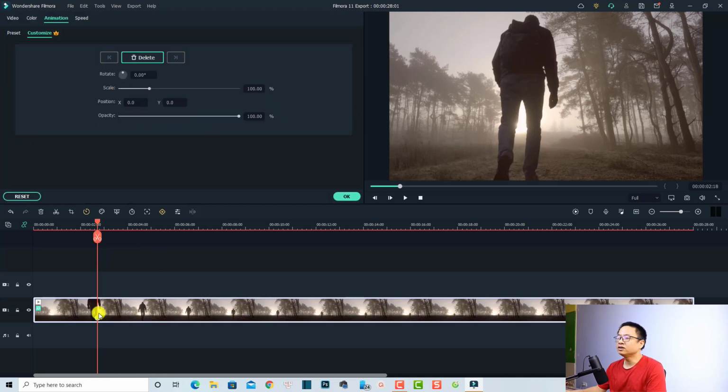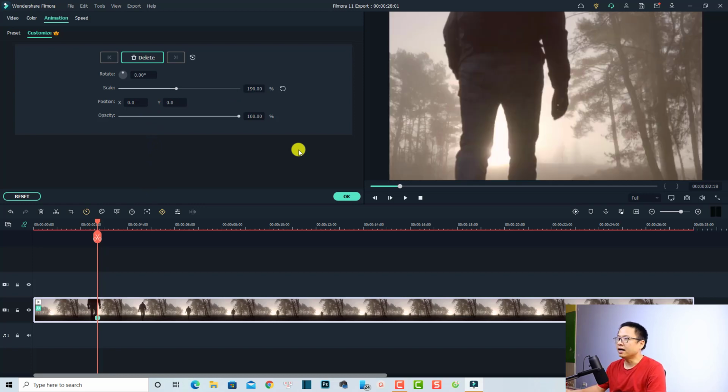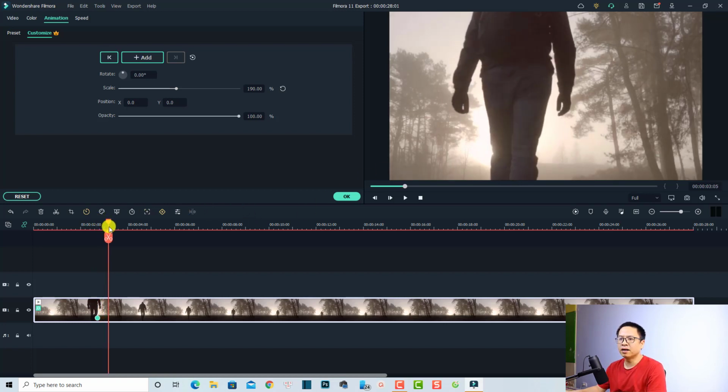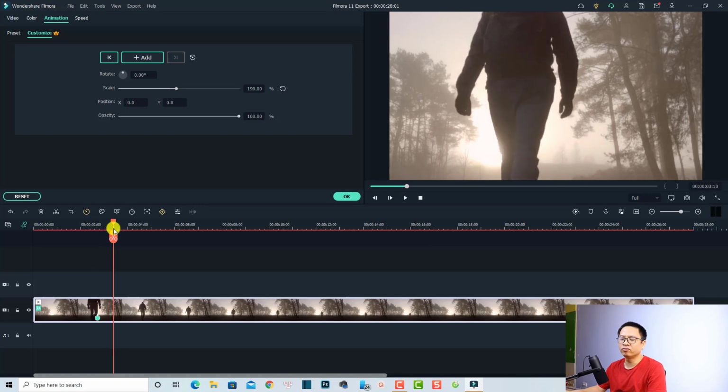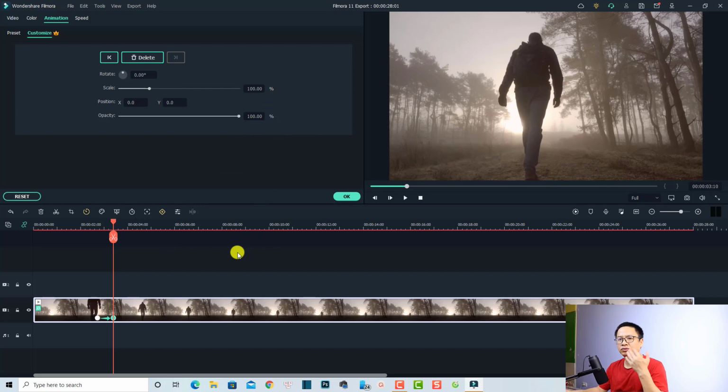For the first one, I want to click here to add a keyframe. At this position, I want to scale up my video so that I can create a zoom in effect. Here at this keyframe, I'm going to scale it to 190% and press enter. This is the first keyframe, and now I want to move my playhead about 3 or 4 frames forward, and then I'm going to reset the scale. That is to create a zoom effect for my video.